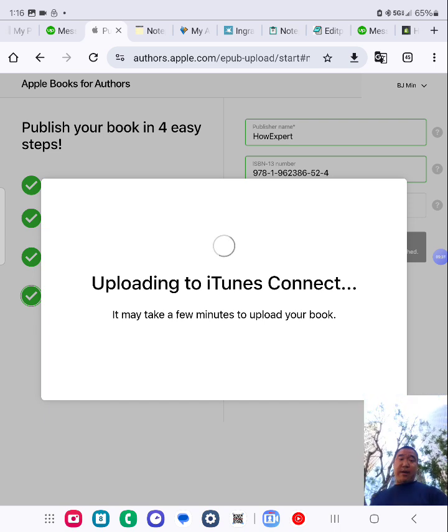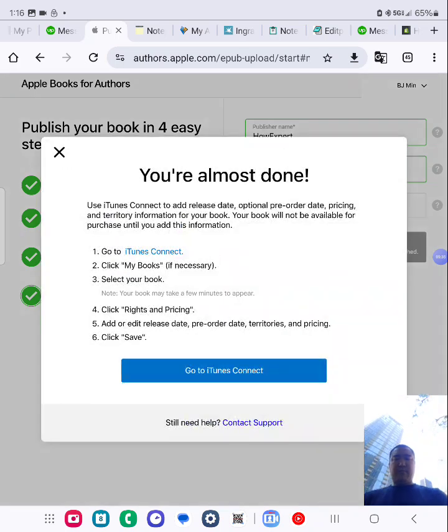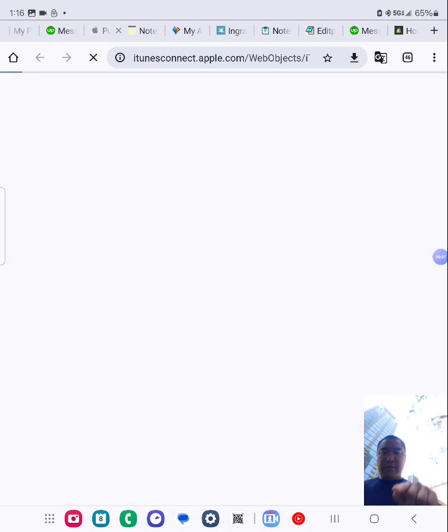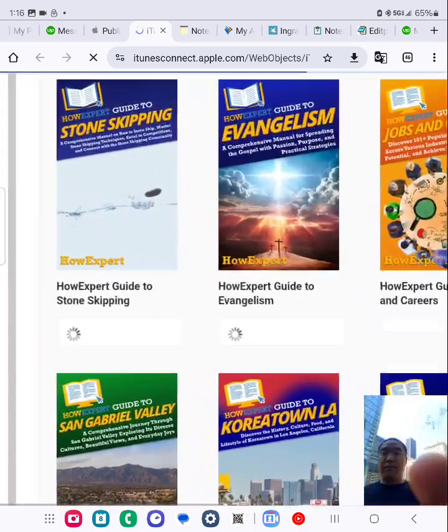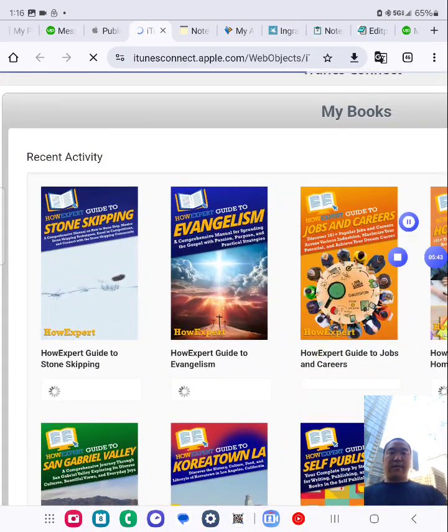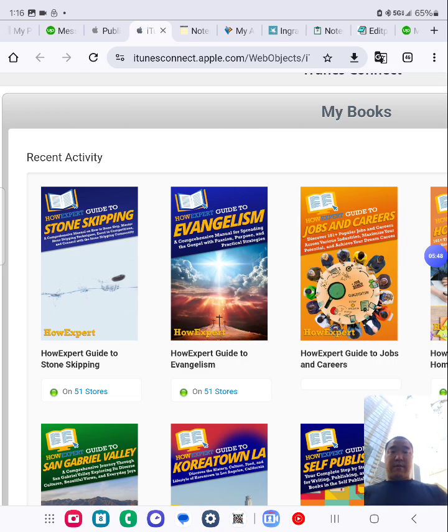This is taking forever, man. Well, finally, go to iTunes Connect. Okay, I'm gonna click on the product here. One second. I'm gonna refresh it, and it's gonna show up on the top left under my books.